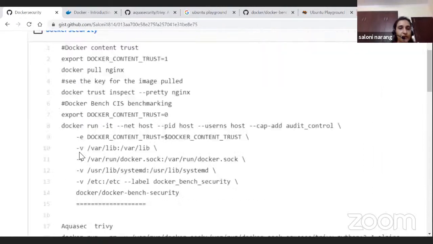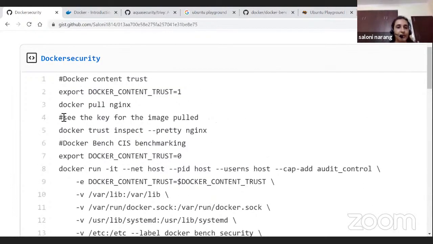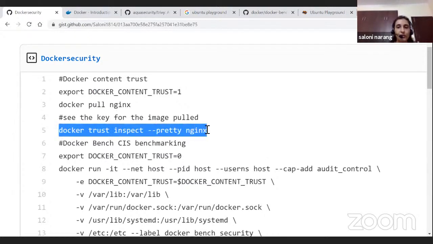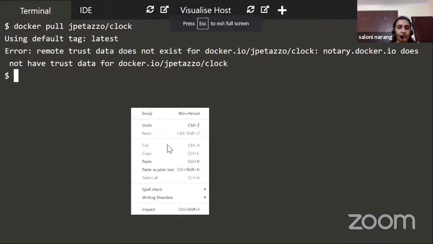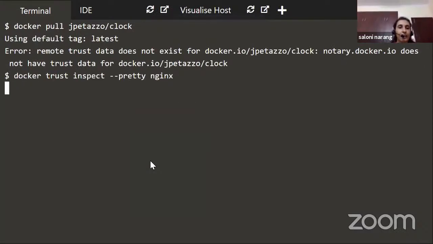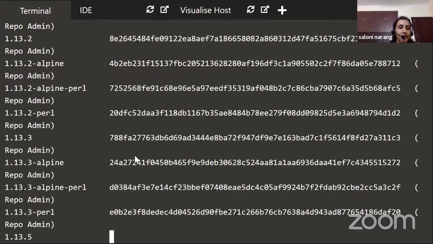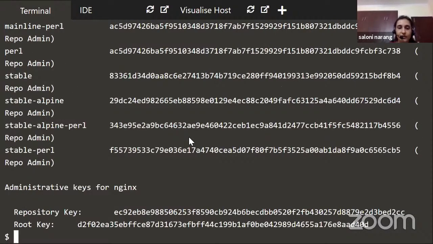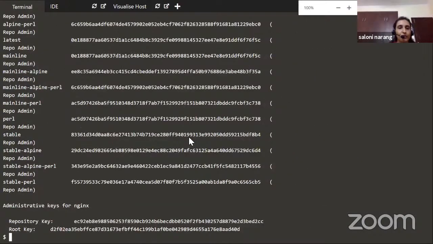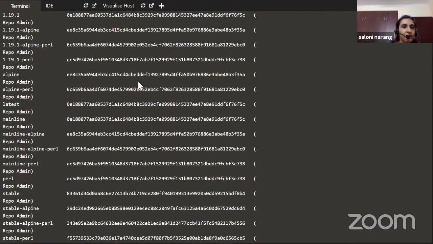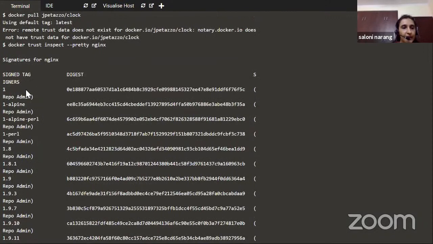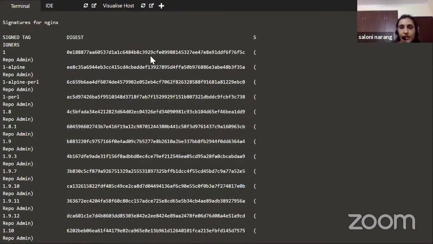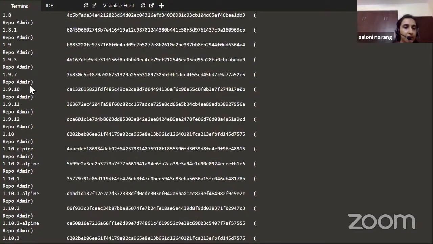Let me increase the font size of this as well. And now we will see this command, pretty nginx, what it will do, what you can do using this command. So let's see, it will take a little time. Let me decrease the font a little so that there is a proper output and you can see what is happening. If you go here, it will show the output of the images that are present on the server.